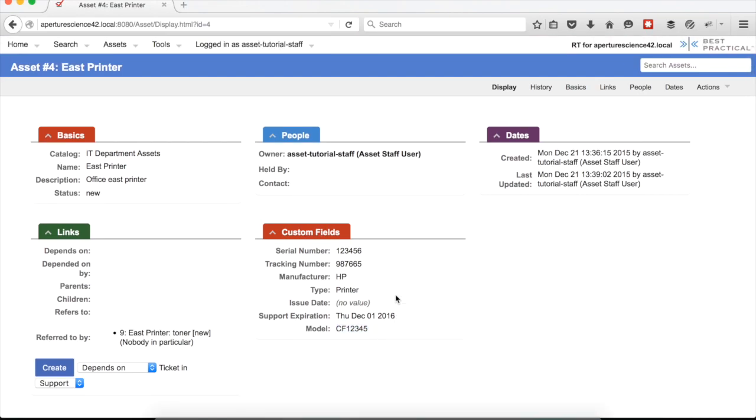So that is just a quick run through of some of the assets functionality. There's a whole bunch more. So if you're interested in doing some kind of asset tracking, we hope you take some time and check it out. Thanks.